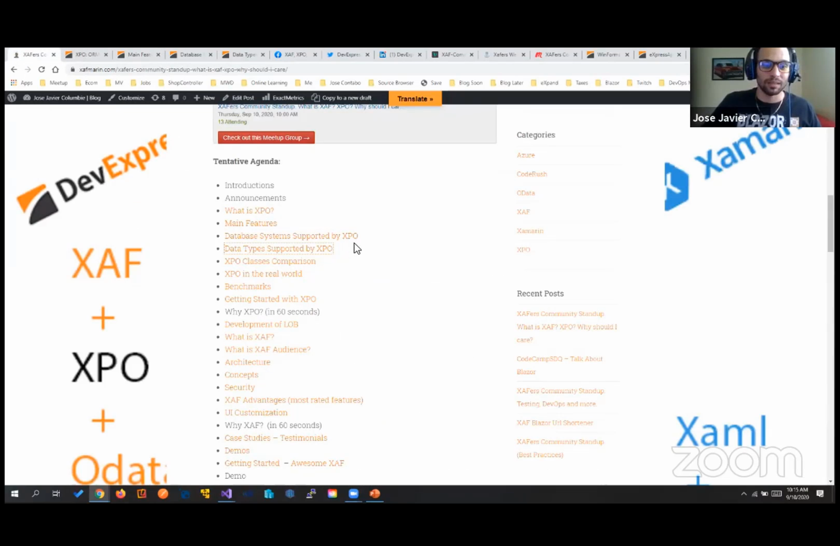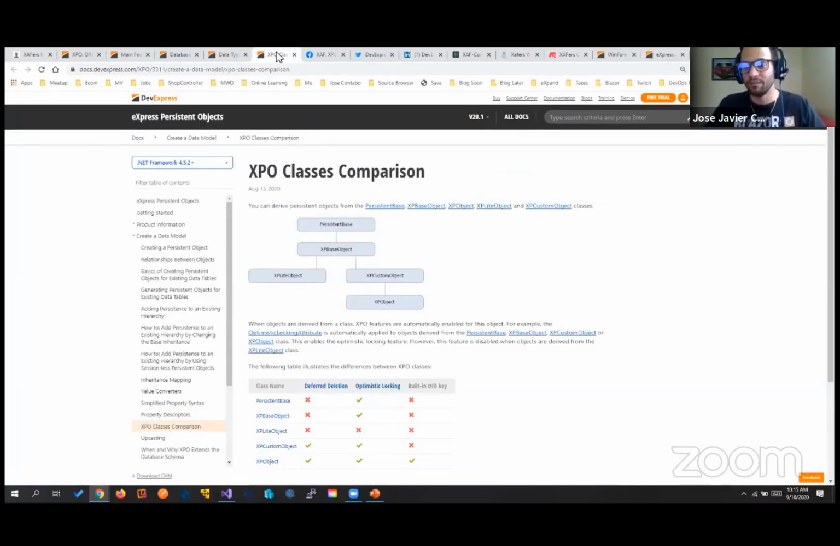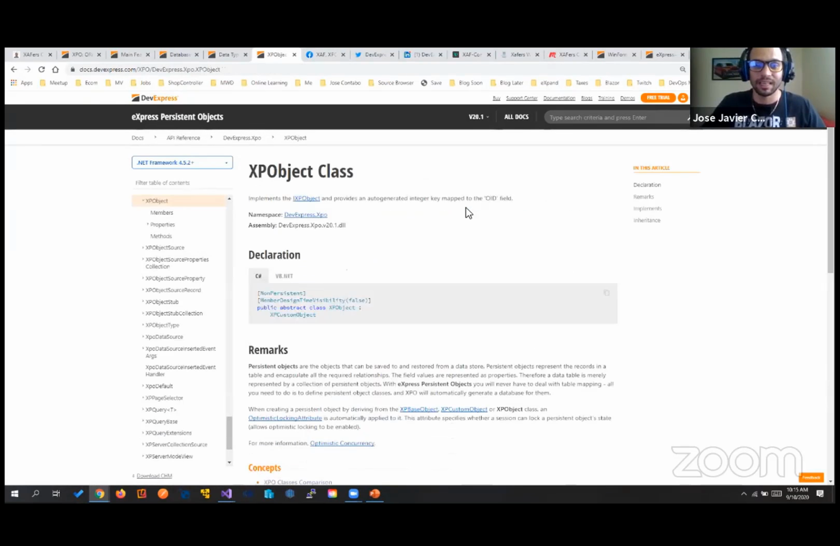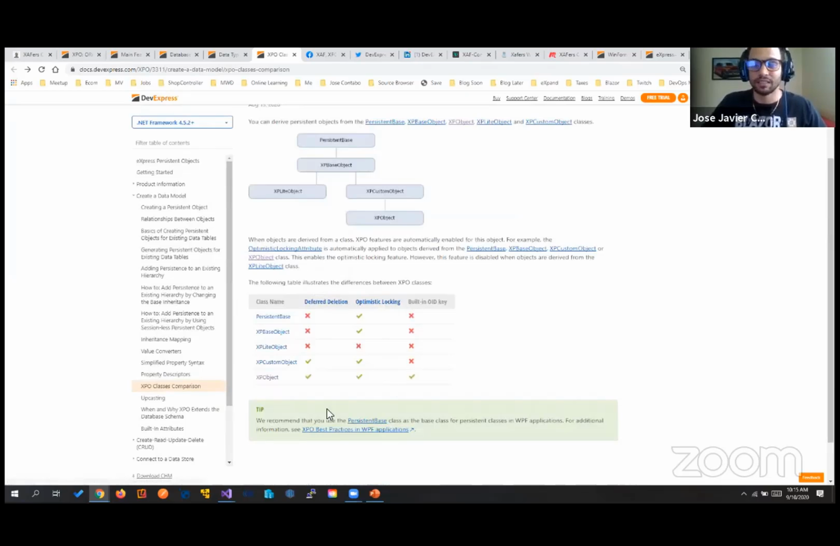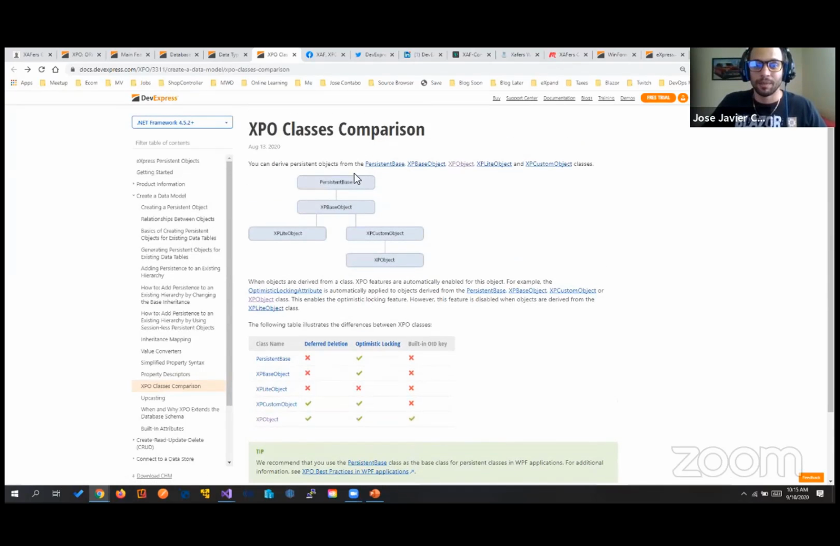From there, we can actually go to the class comparison. In XPO, you always have to inherit from a base type so that it takes care of all that functionality that we just talked about. If you go to one of these classes, you can see that they have implemented a lot of interfaces, a lot of functionality already for you. So if we see this table real quick, we have PersistentBase, XPBaseObject, XPLiteObject, XPCustomObject, XPObject, and so on.